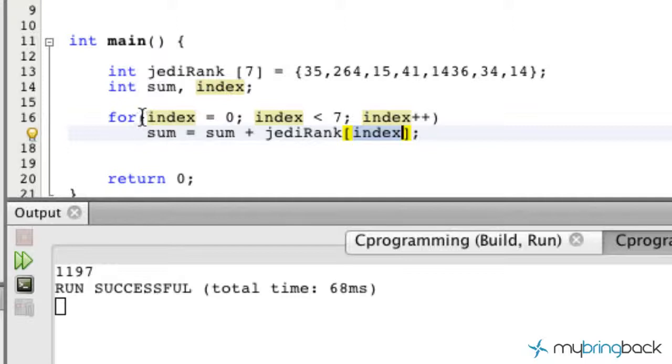Then it moves on to the next part of the loop where the index increases by 1, so now our index is equal to 1, which is still validated within the condition: 1 is less than 7. Then it goes down here and says our sum is now 35 plus Jedi rank, array position 1, because our index is 1, and 264 now needs to be added to the sum. So 264 plus the 35 equals our new sum, and it continues through the loop until the condition is proved false, in this case when the index is no longer less than 7.